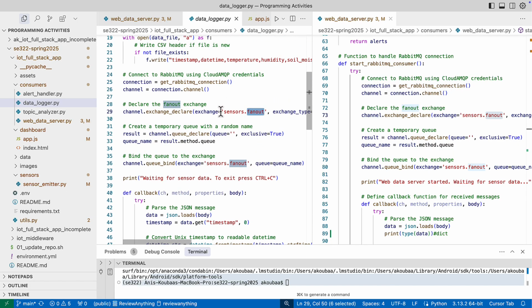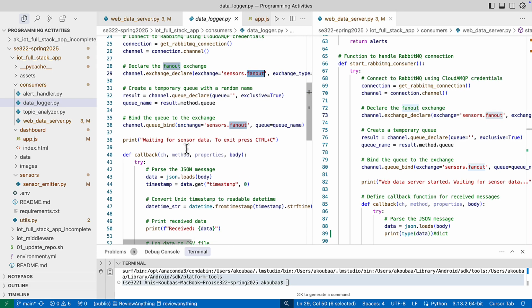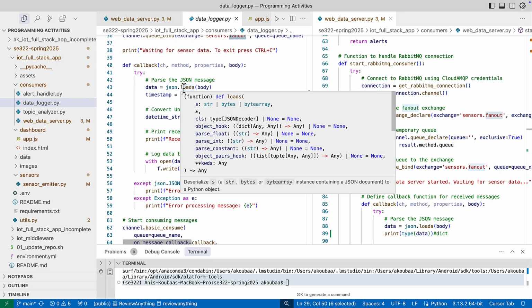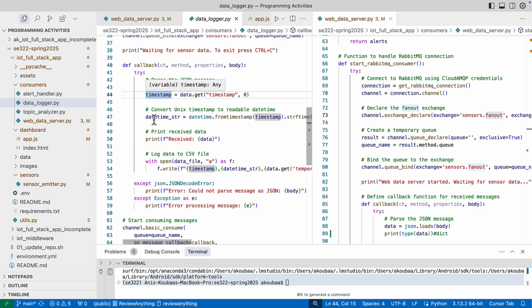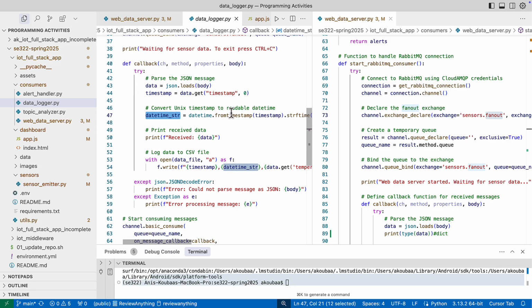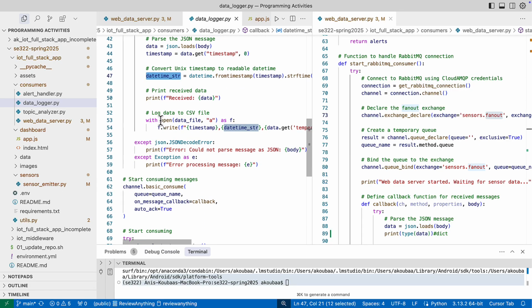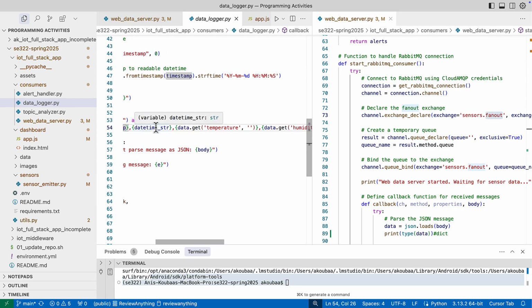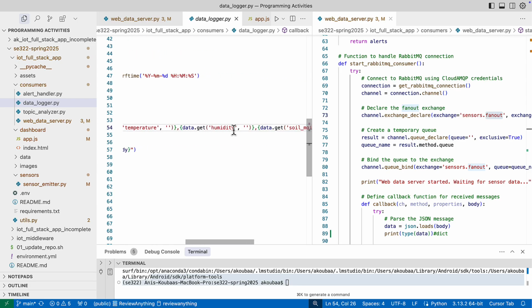Okay, look now, I made the sensor fan out exchange, declared the queue, same thing, and then the callback. You get the data, you use JSON.load to convert it to a dictionary, and then I take the timestamp, and then this is the logger. It's a CSV file that will log the timestamp, the date time string, the temperature value, the humidity value, the soil moisture value, and so on.